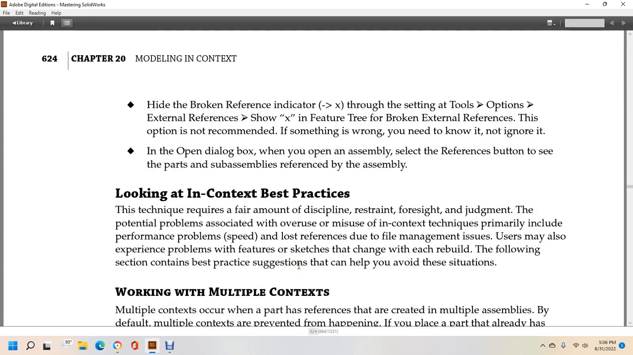Looking at in-context best practice, the technique requires a fair amount of discipline, restraint, foresight, and judgment. Potential problems associated with overuse or misuse of in-context techniques primarily include performance problems, speed loss, and reference management issues. Users may also experience problems with the feature sketch for the chain with each rebuild.